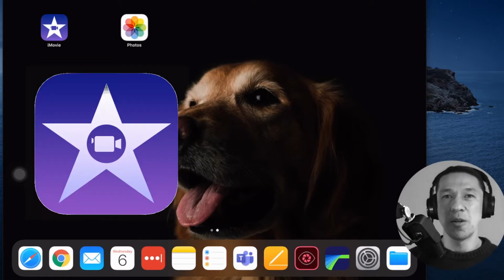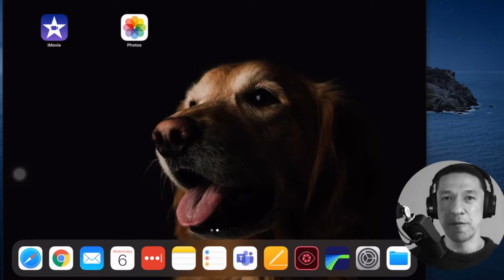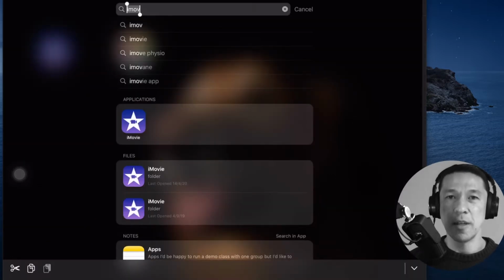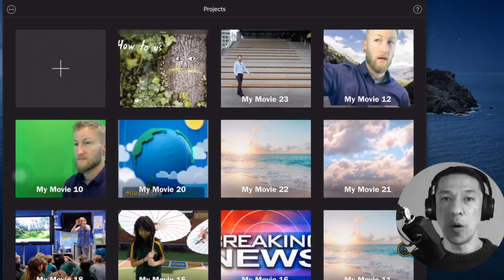It's easy to find. Look for the logo that's got purple and a white star, or do a one-finger swipe down, type in iMovie, and it should be the top hit. Open a new project by pressing the plus button.